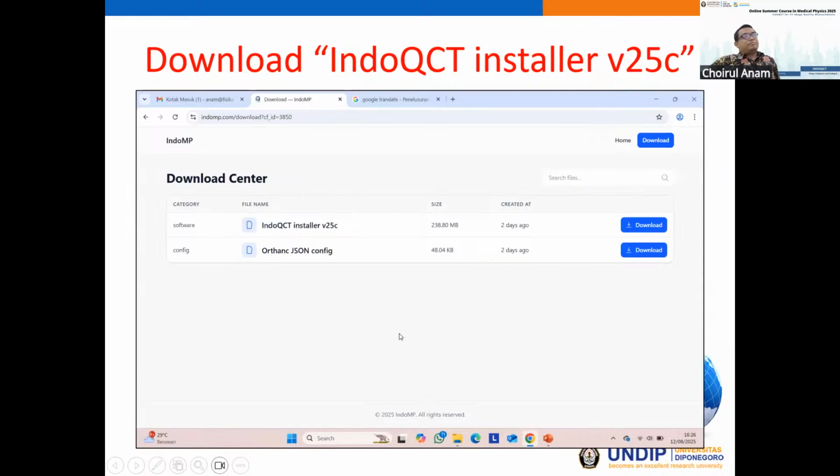After this, you will enter this page. Here we have two files. This file is the IndoQCT installer. This is the main file. And the second one is the file for connecting the PACS system. And tomorrow, Mr. Aris will discuss how to connect PACS using the IndoQCT. In today's lesson, we will only discuss how to download the IndoQCT and using IndoQCT as a DICOM viewer.